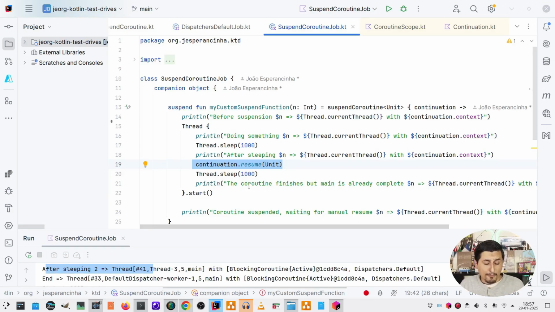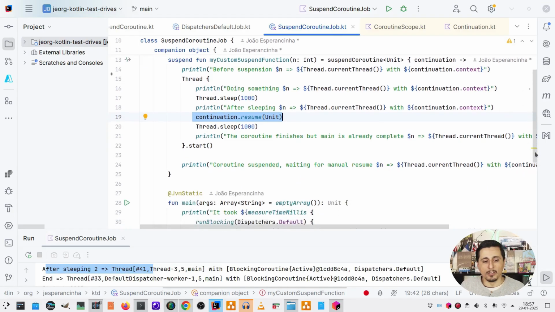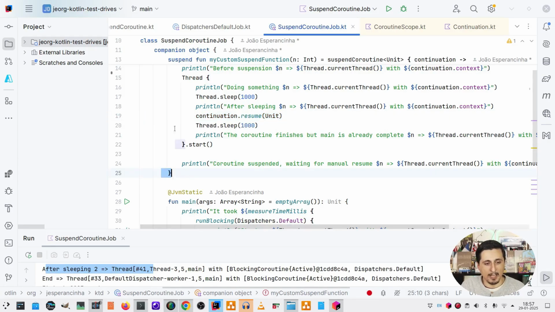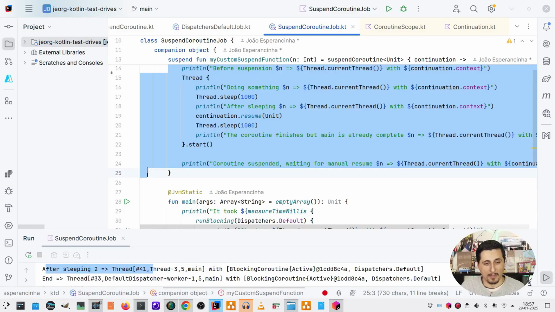So after we resume our continuation, what that means is something interesting. When we resume here, the continuation will continue to go. But where was the continuation suspended? It's suspended here, right? At the end of the whole code block.